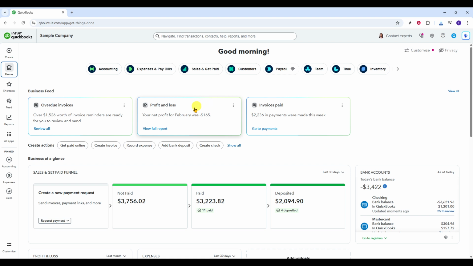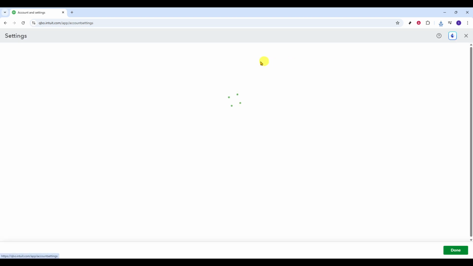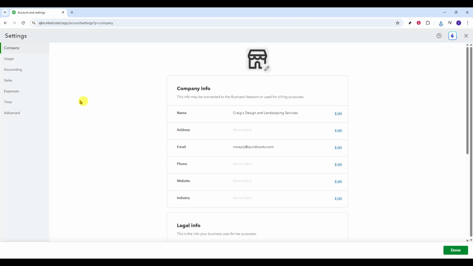Start by opening QuickBooks Online. Once you're on the dashboard, look to the top right and select the Settings gear. From there, choose Account and Settings. This is where you control your company's core preferences, and turning on progress invoicing here ensures the feature is available whenever you're ready to bill in phases.